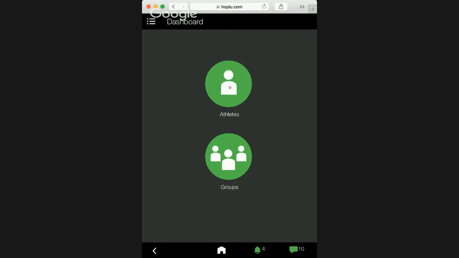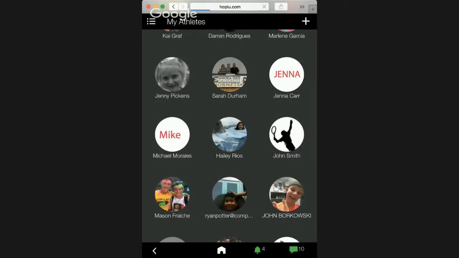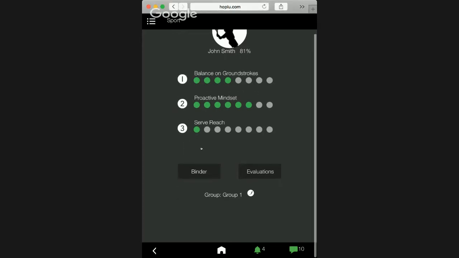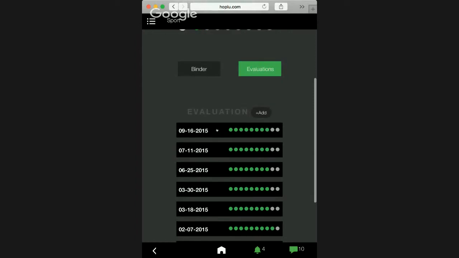Let's see here. We'll go back to the athlete. Bear with me here, folks. This is my first time doing this, so there are the 3, and down here we have evaluations to the right. Now we see it says 81% up here. That is based on these evaluations. These evaluations are completely separate from the skill goals. So if I click these evaluations, you can see that I have already had a bunch of evaluations here with my student.